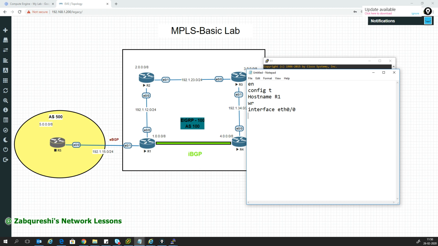The IP address for this is 192.1.12.1 with mask 255.255.255.0. Then no shut, because you can see this is between 1 and 2, so 12, and R1 will have the 1 IP. Then I need a loopback, interface loopback 0, IP address 1.1.1.1, and I'll keep this as /8, 255.0.0.0, and done. Nothing else. This is the basic connectivity.